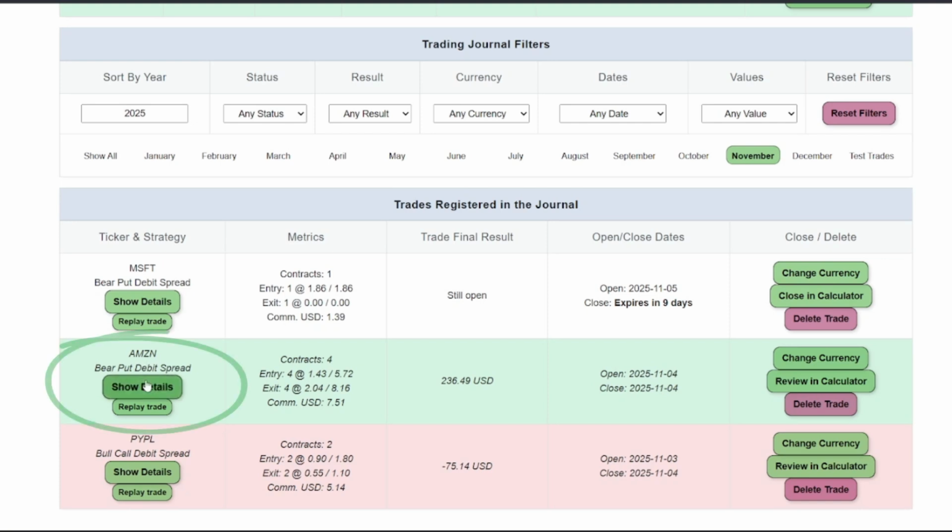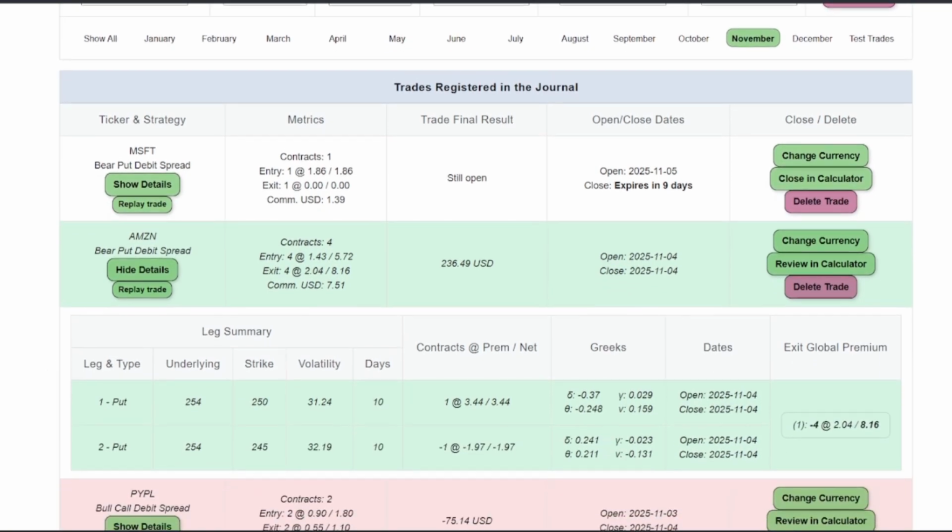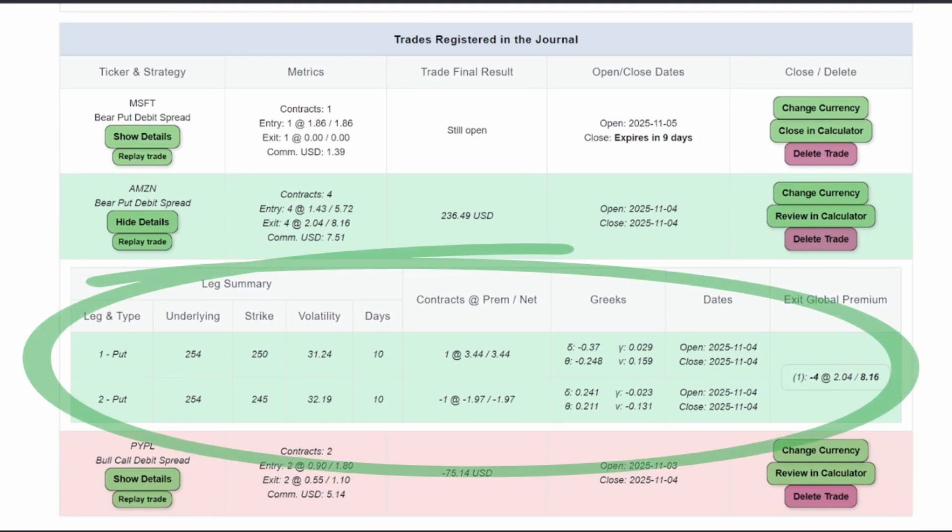We can consult all the details of a trade by just clicking on Show Details. This will display all the parameters of the entry and the current state of the exit for the strategy.